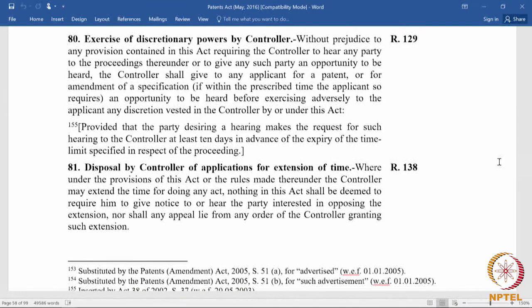Similarly, the examiner files his report and the controller applies his mind on the report and he prepares a statement of first objections. Once the statement of first objection is prepared, it has to be sent to the applicant. The controller cannot hold it back. So we understand that there are certain things where the controller does not have a discretion, but there are other things under the Act where the controller has the power to exercise his discretion.